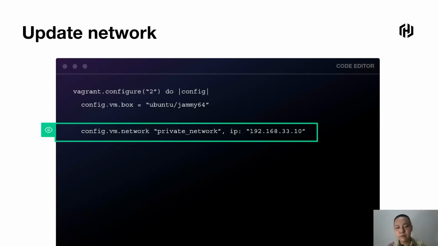And we need to define the IP. We will use this IP to access our virtual machine. Yeah, we can use this IP. Maybe we'll define it for you. Feel free to set up this IP, use another address.